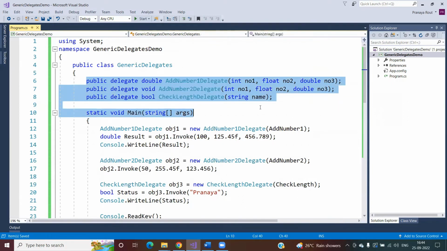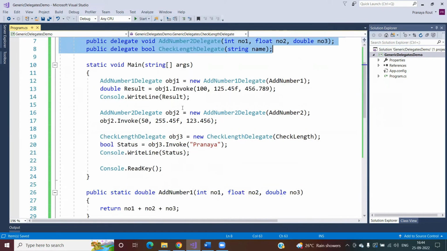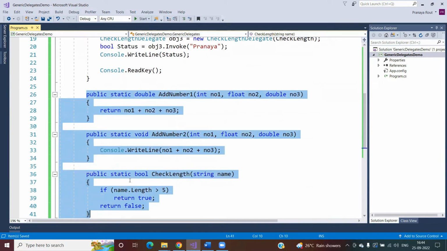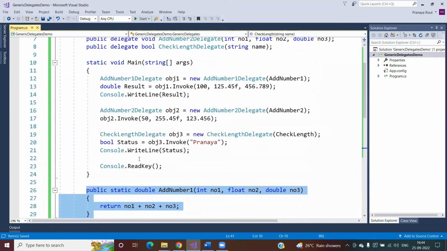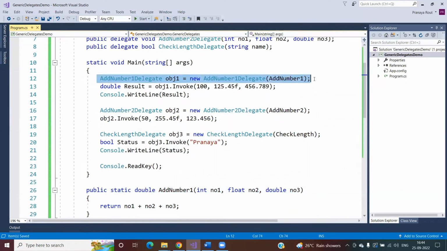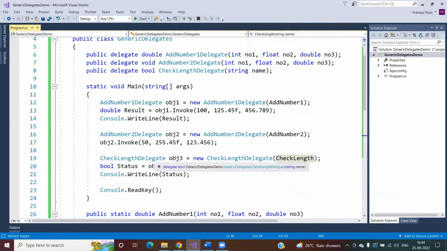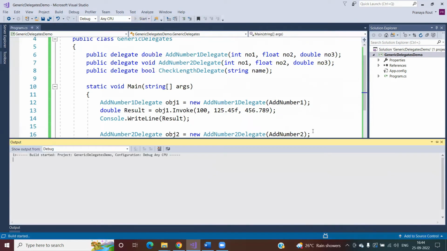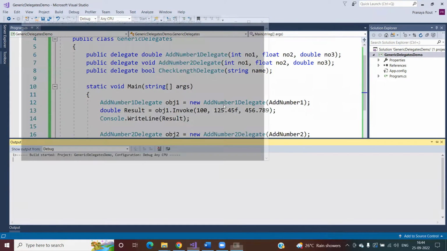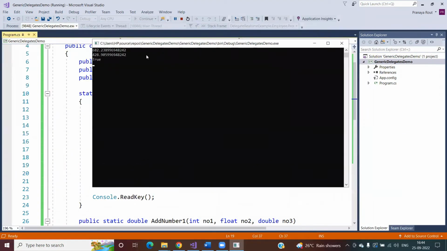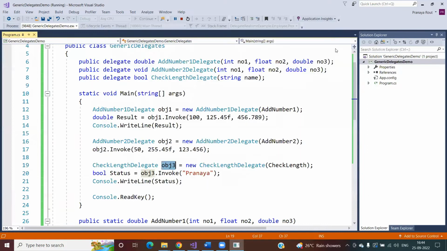Now the same thing I have written here. These are my delegate signatures, and these are my handler methods, which the delegates are going to execute. So this is my add number one delegate, which is going to execute the add number one method, this is the add number two delegate, which is going to execute the add number two method, and the check length method is going to be invoked by the check length delegate. This is how we are using delegates so far. If you run the application, you will see the output as expected. There is no issue, and this is how we have discussed using delegates in C# so far.